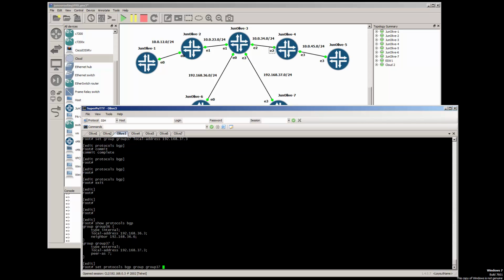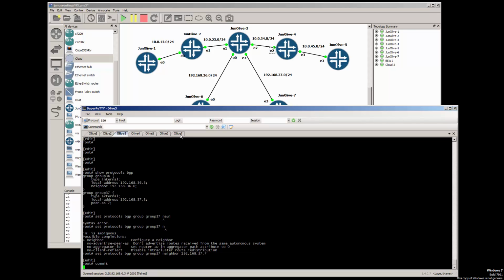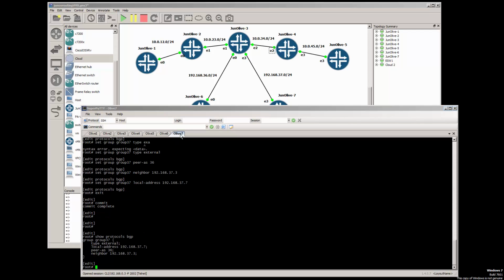So BGP group 37 and neighbor. It's going to be 192.168.37.7, and commit. And let's verify our configuration here. Show protocols BGP. Type external, local address, peer AS, neighbor. Okay, that looks good.